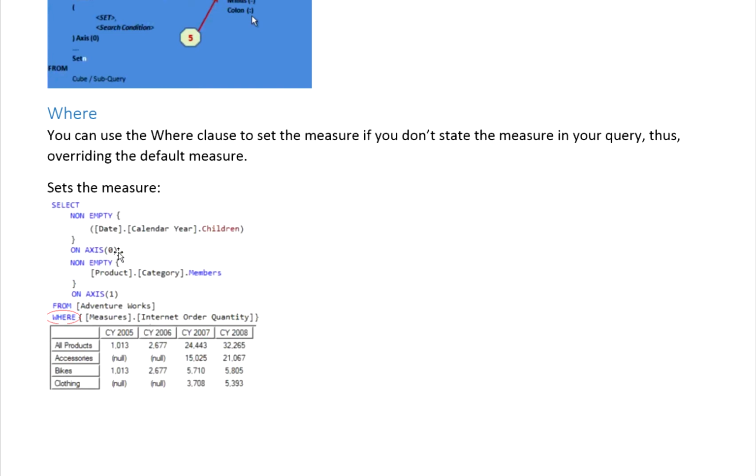So here's a case where we've got the date dimension on the columns, and we have a category dimension on the rows. Here we didn't state a measure, so if we didn't have this where clause, it would use the default measure. But we typically don't want the default measure, so you can use the where clause to override that default measure, and then that becomes what we're going to aggregate over. So this is a pivot table where we have the calendar years and the products, which are hitting these intersections where we're going to use our measure, which is order quantity. So these are calculated order quantities.